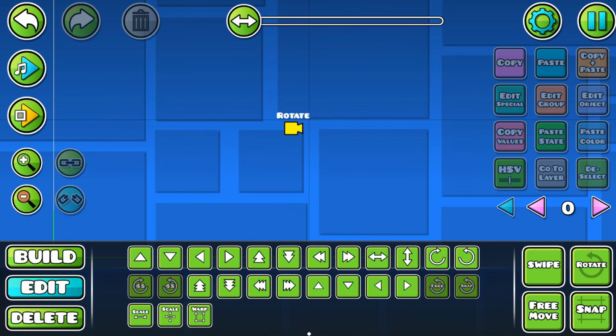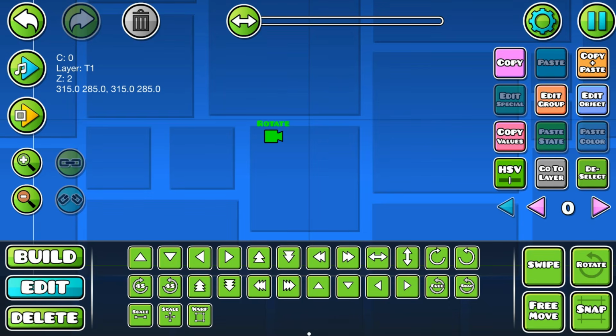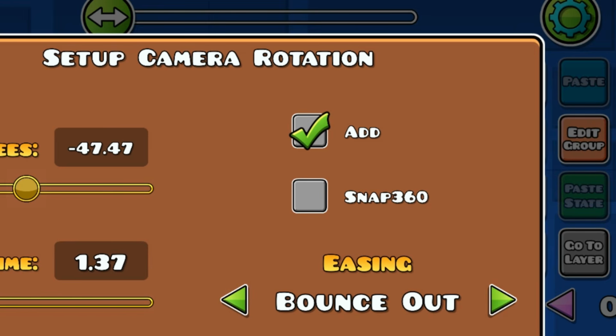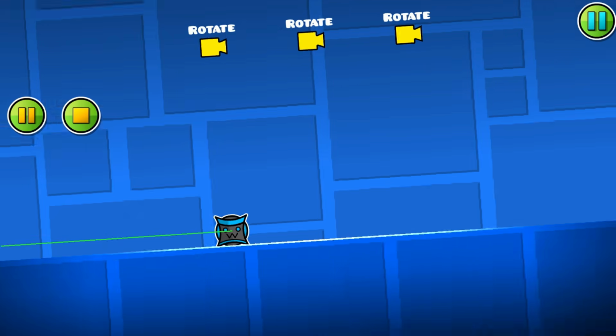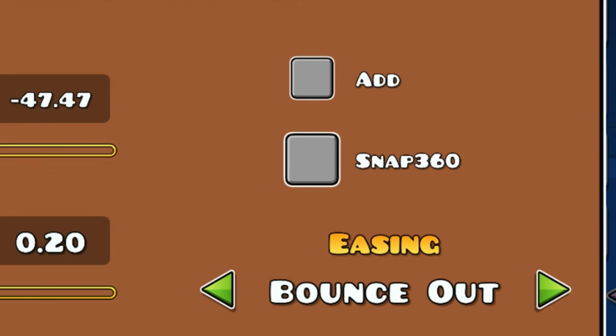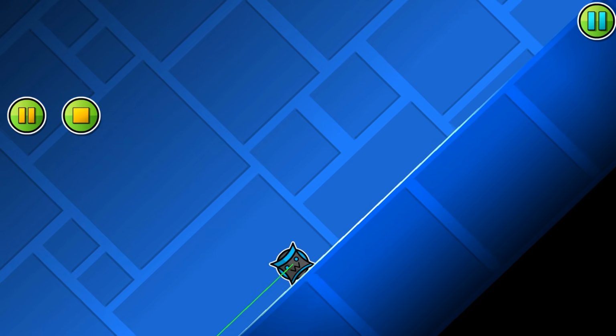Camera rotate. Camera rotate makes the camera rotate in a certain angle. You can change the amount of degrees the camera should rotate, move time, and as well easing. Add checkbox adds degrees rather than make it a set amount of degrees the camera should be rotated. And snap 360 is kind of hard to explain, but it will find the shortest path to get to the set amount of degrees, if you know what I mean.